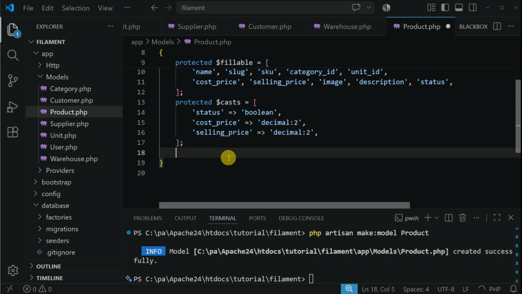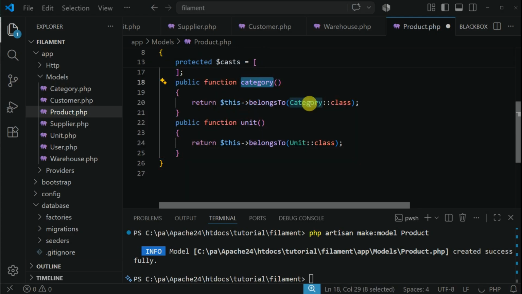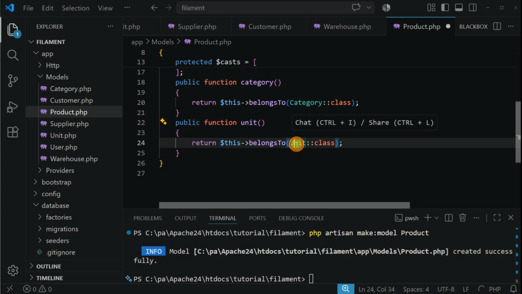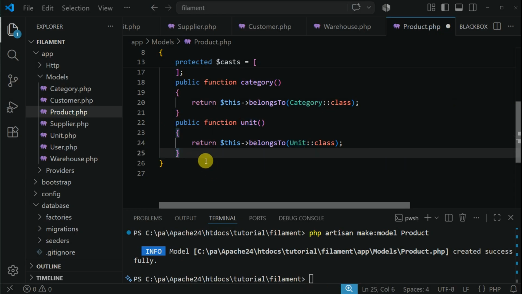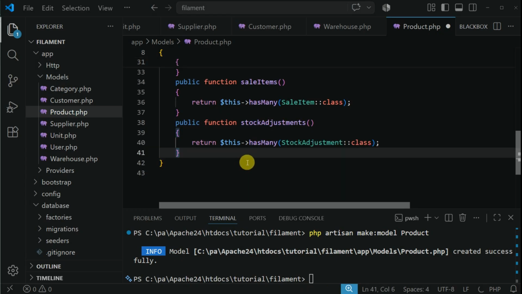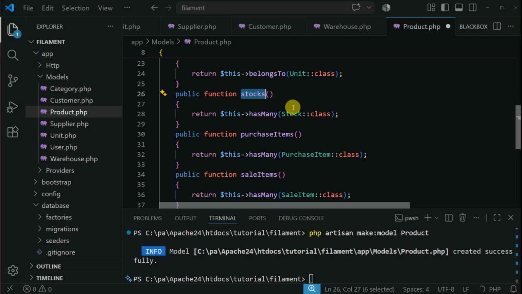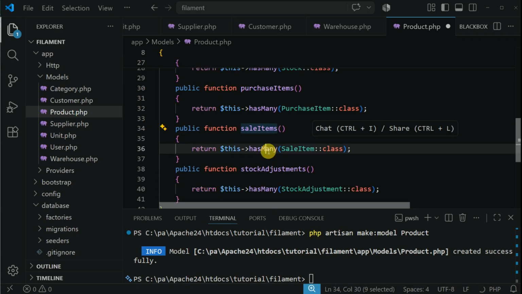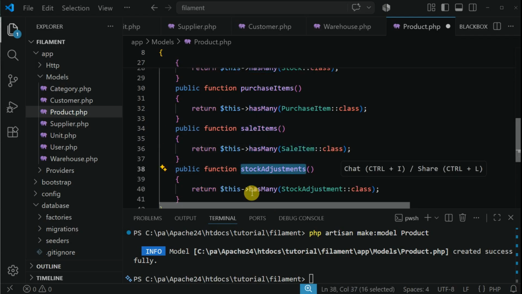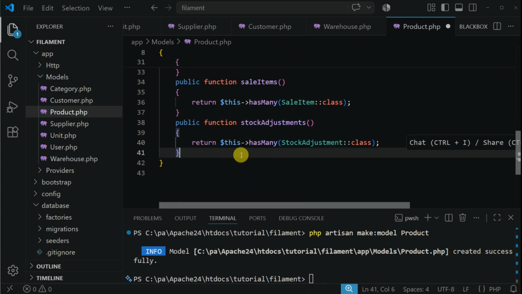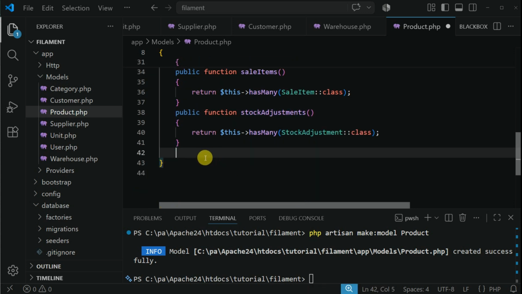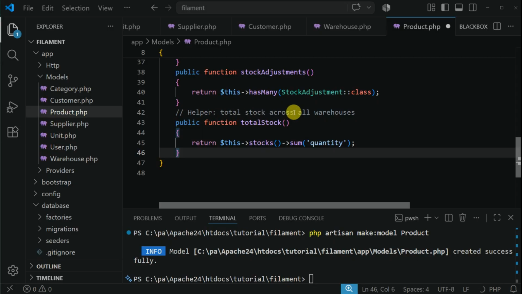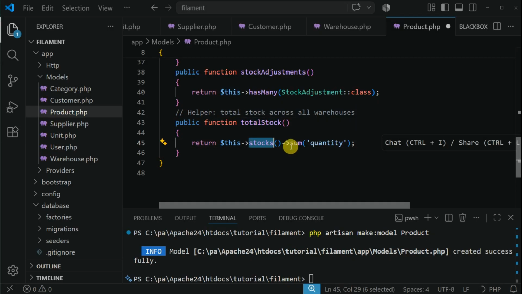A product belongs to a category and belongs to a unit. A product also has many stocks, many purchase items, many sale items, and many stock adjustments. This makes the product model connect to almost every other part of our system. We will also add a small helper method here to calculate the total stock of a product across all warehouses combined.